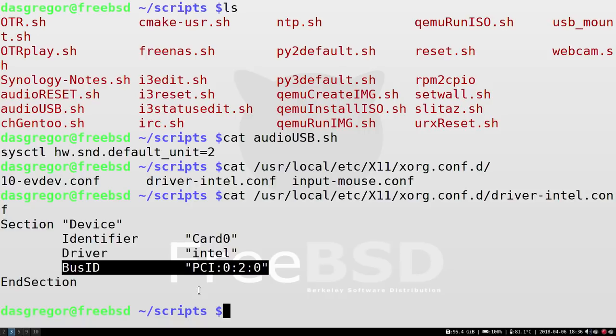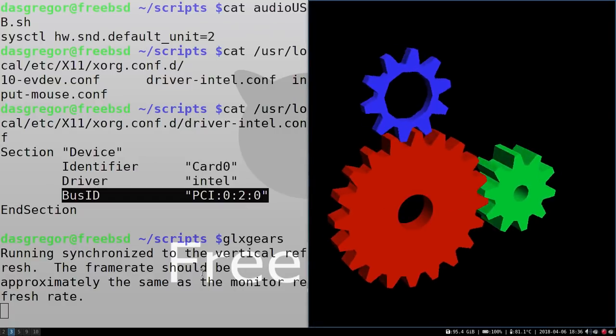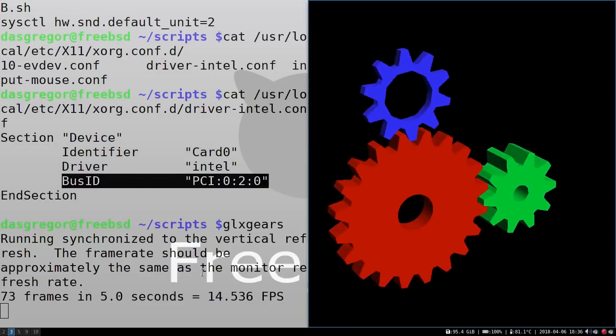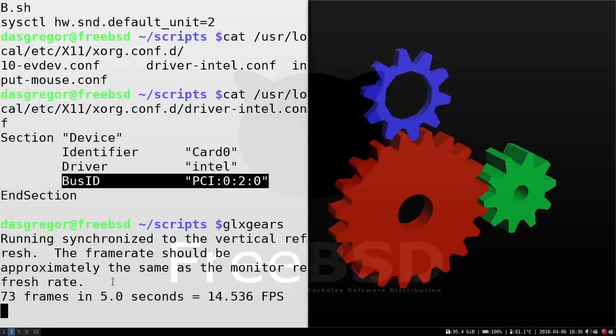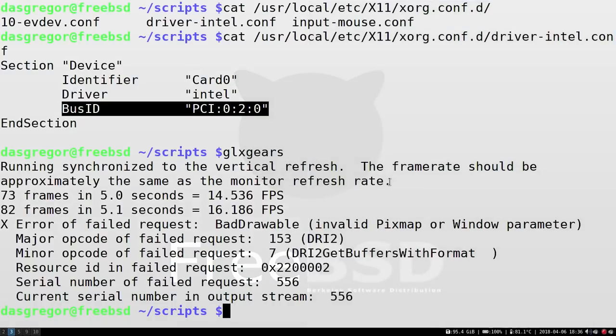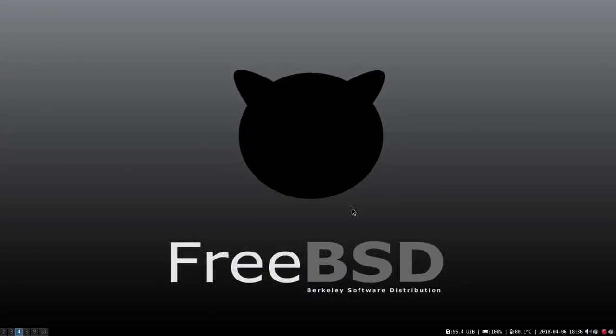And with the Intel, if we did something like GLX Gears, we should be getting at least 30 to 60 frames. I mean, I was getting 60 frames per second earlier. I'm getting 73 right now. So, yeah, that's fine. That's good. And that runs fine. So with Intel, I'm not lacking in anything. I'm not losing anything by going with that. Everything that I have found so far with FreeBSD, it works well.